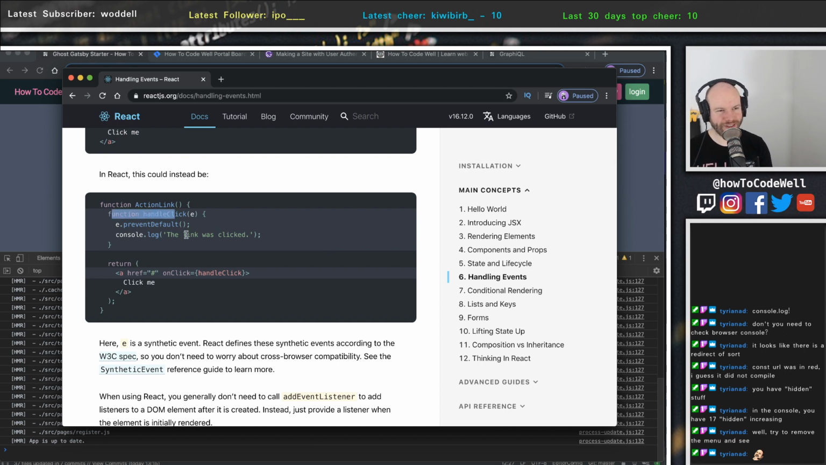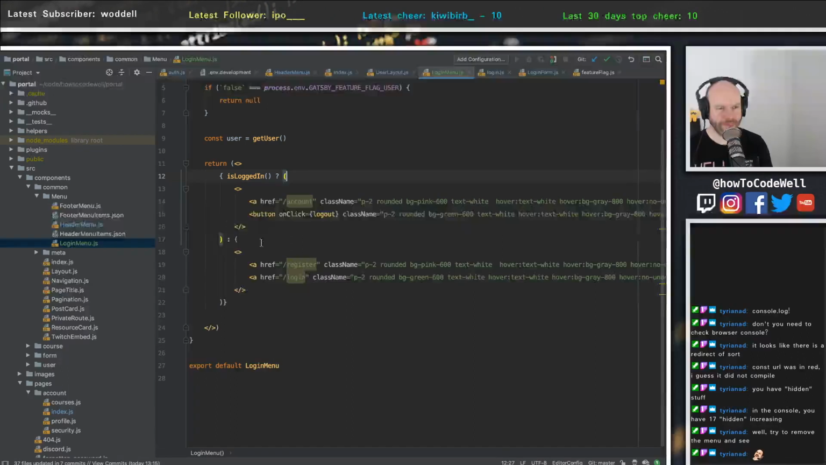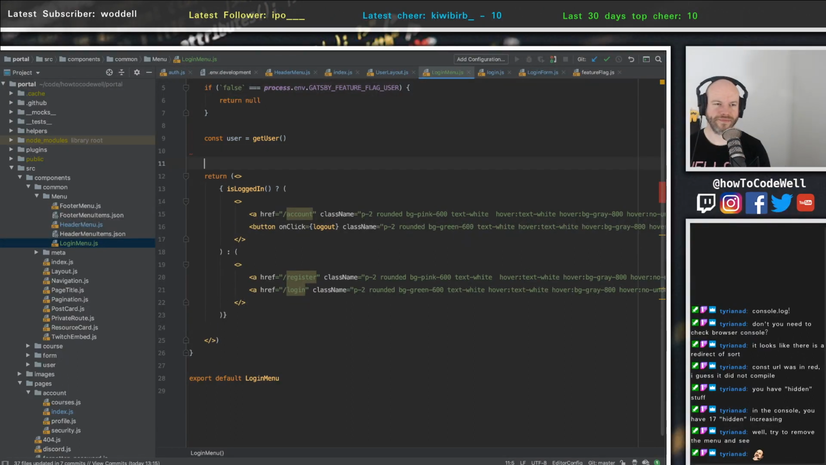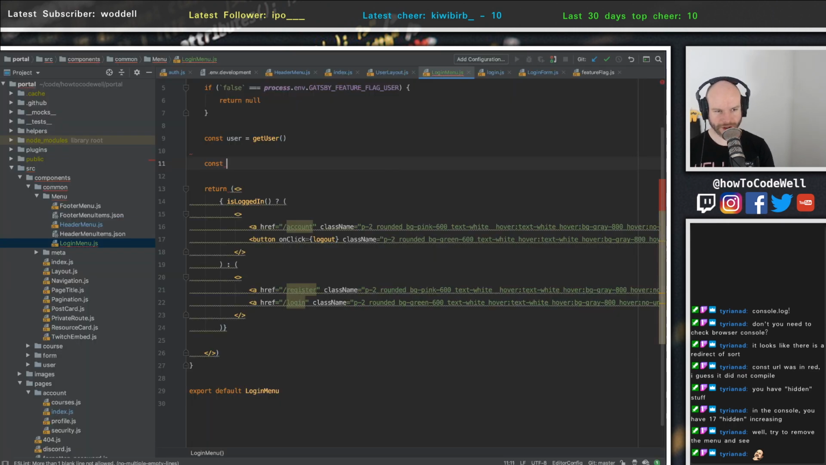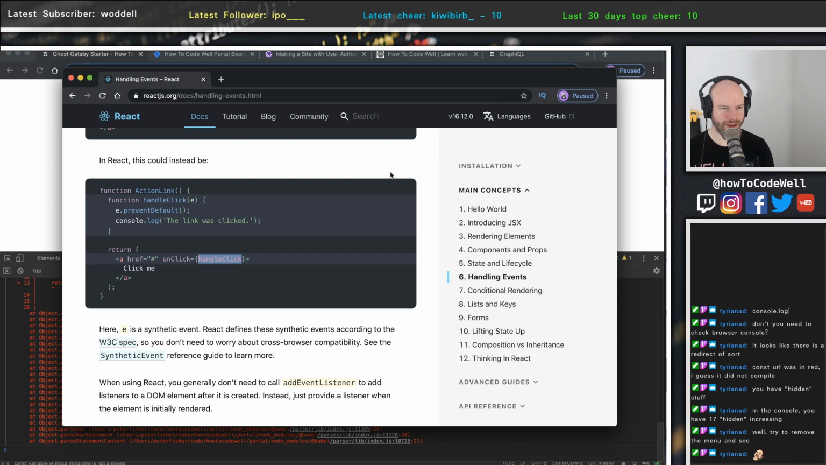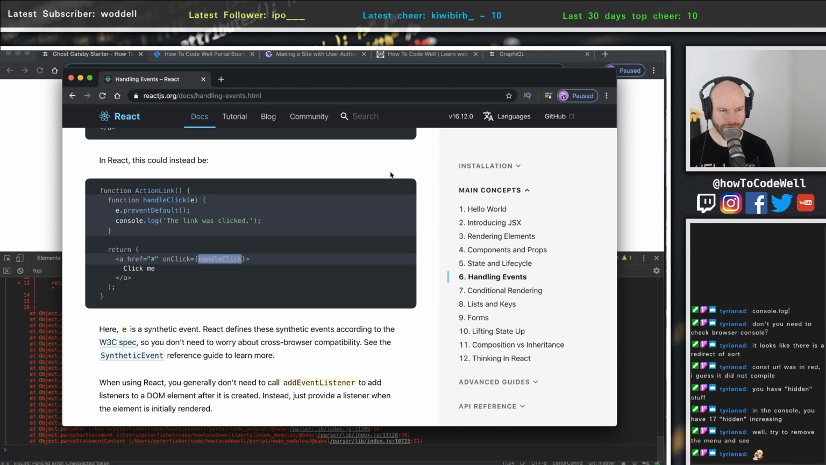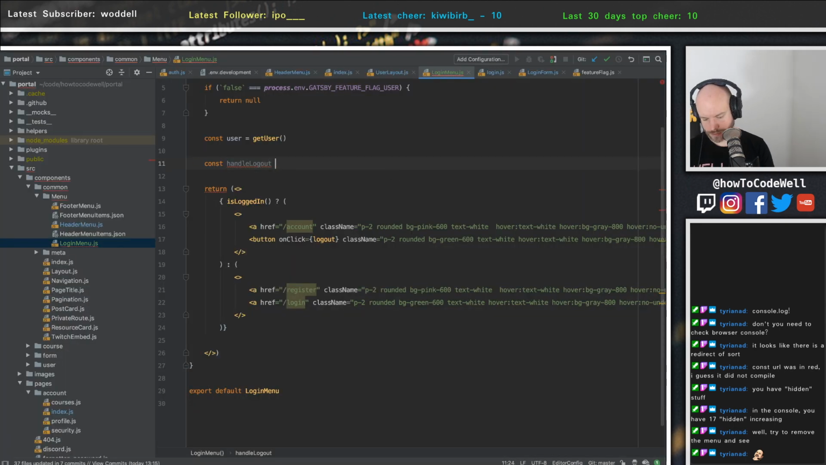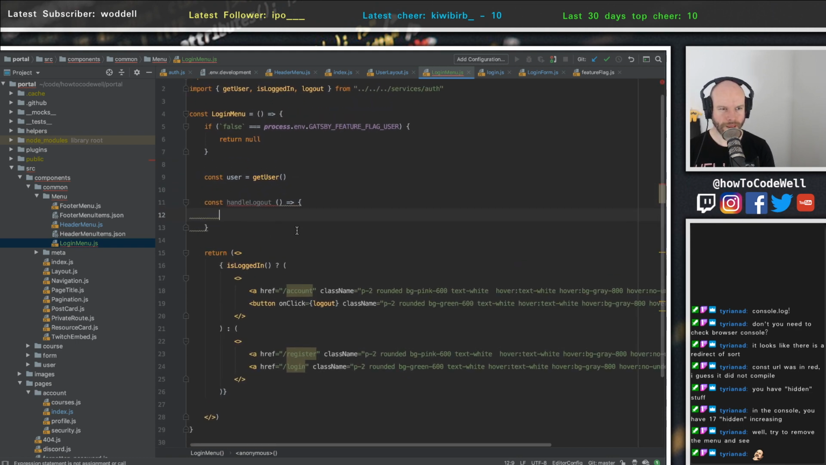Do I build a function just to have a function? I mean, come on. I mean, essentially it would be like this, right? Const handle logout. I don't want to be doing this, but it would be like this. Const equals. This is so backwards. This is so backwards.